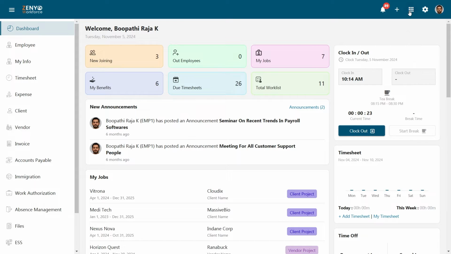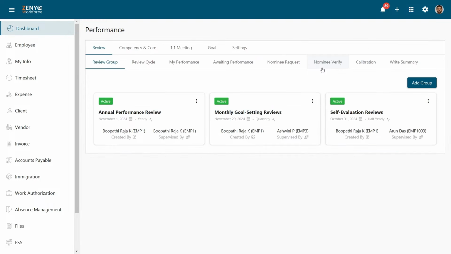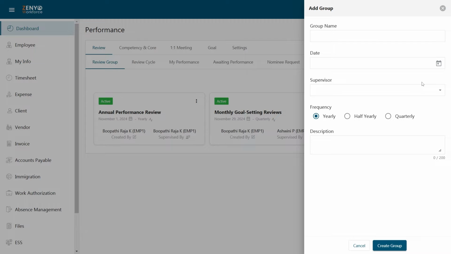Go to the app icon and select Performance to access the Review tab. Now, under the Review Group sub-tab, you will see the existing review groups. Click on the Add Group button to create a new group.